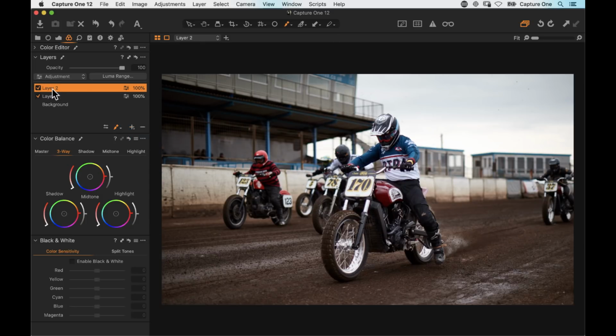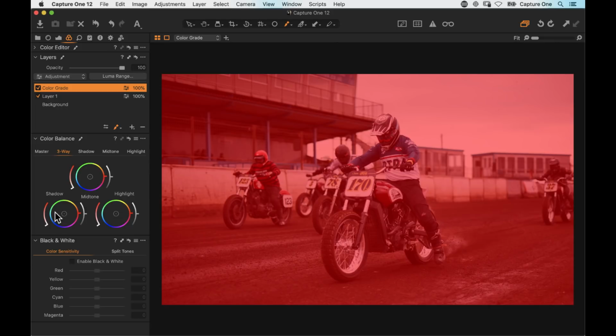And I didn't name the first layer, which is very bad practice, so let's call this one color grade. Color grade. Bad spelling. Once again, I can use opacity for flexibility at the end, but I can also combine one or more adjustments. Remember, this is an adjustment layer, if you like, over the whole image.